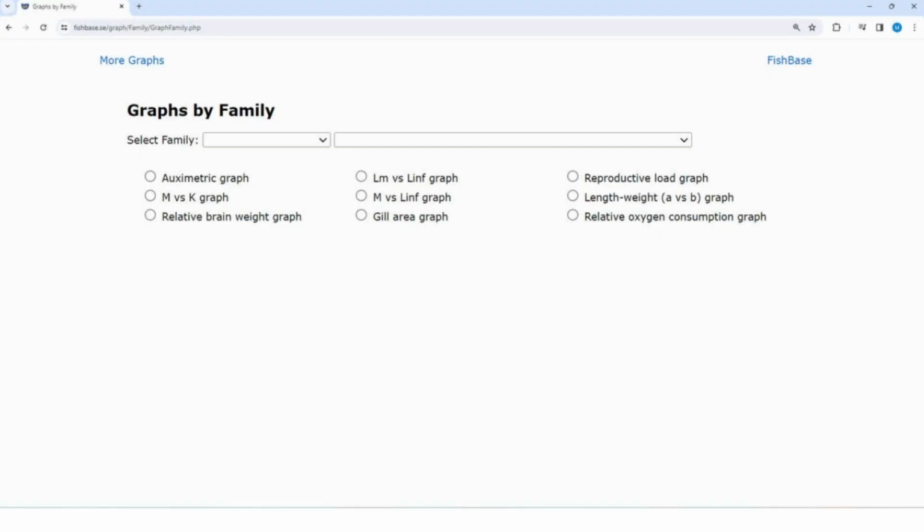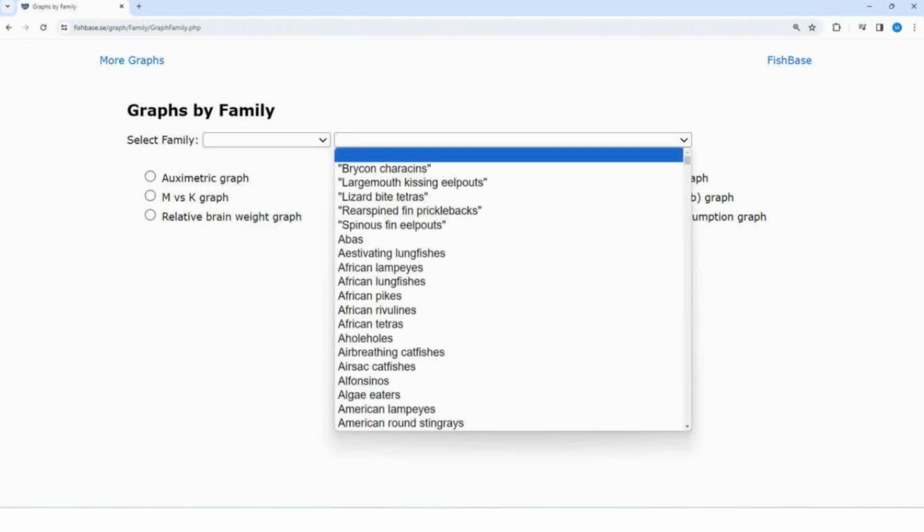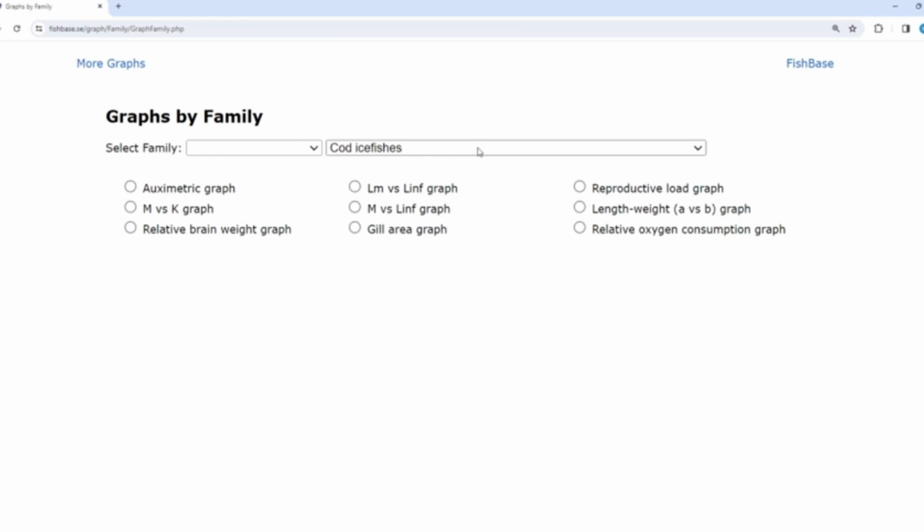Select a family by choosing from an alphabetical listing of families or a list of family common names. Or simply start typing an entry, and the tool will automatically search and fill the rest of the field for you. In this case, typing cods will bring up cods and haddocks. Click on this to make the selection. In this example, we will choose the M versus K graph.